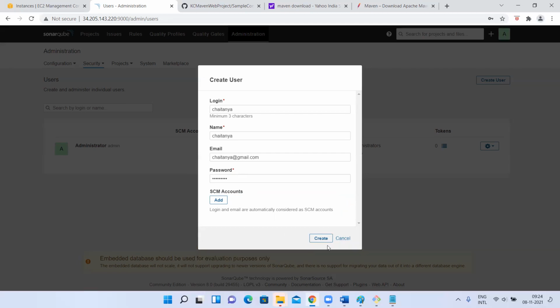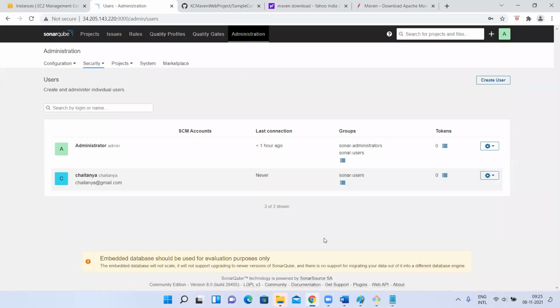So for now I'm giving this. If you want to integrate with SCM, you can use this. So they can use that same SCM username and password to log in. The login and email are automatically considered as SCM accounts, means whatever GitHub account username and password, with that itself it will be considered to log in. I created a user called Chaitanya, but I have not given him any permissions. If you see administration users, that user is part of two groups: Sonar administrators, Sonar users. By default, this user is part of two groups. Now I created the Chaitanya user. By default, he's part of Sonar users.